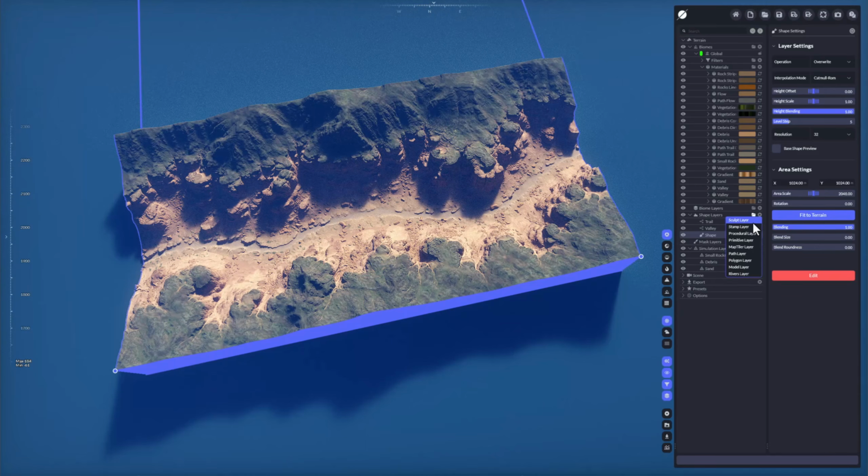Then we have, what else do we have? The polygon layer, just for simple polygons. This is good if you're creating seas and lakes. We have the model layer, which is pretty nice. This allows you to import a 3D model along with its textures, place it on the terrain, but it will become part of the terrain.